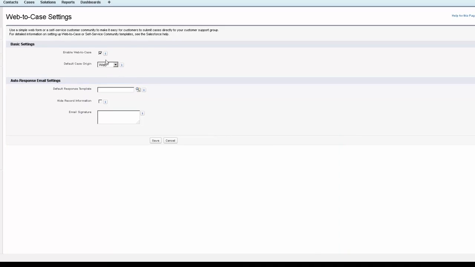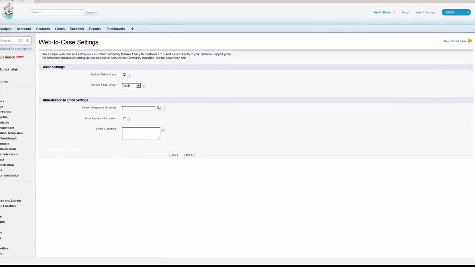There's a couple of other options you can set up. For starters, you can choose whether to enable or disable it. Most Salesforce accounts come with it enabled by default anyway. You can also choose a default case origin. Most customers want web as the default case origin because that's where it's coming from. You can also set up an auto response. So if a case comes in from this web-to-case form, you can just put in a template here from any email template you've created as an automatic response.